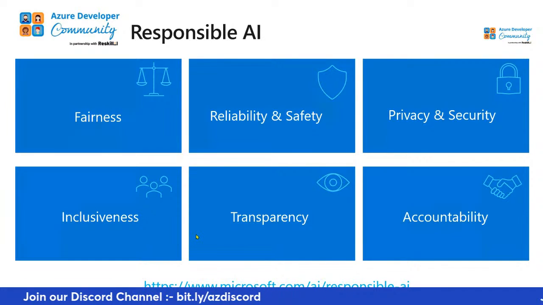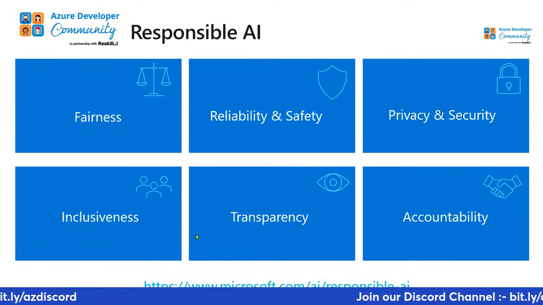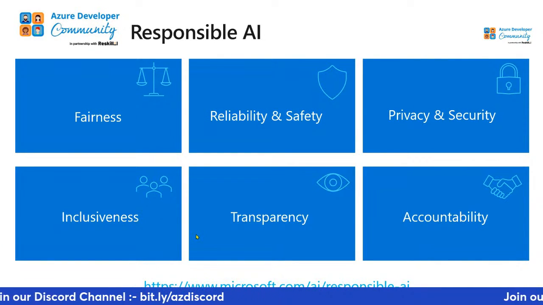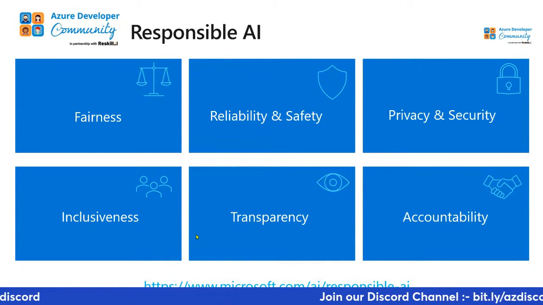It is not showing out the true color, if you want to call it that way. So nobody focused on these aspects: fairness, privacy and security, reliability, inclusiveness, transparency, accountability. There are a few if you want to add to it. And data privacy is something that people are talking about right now.